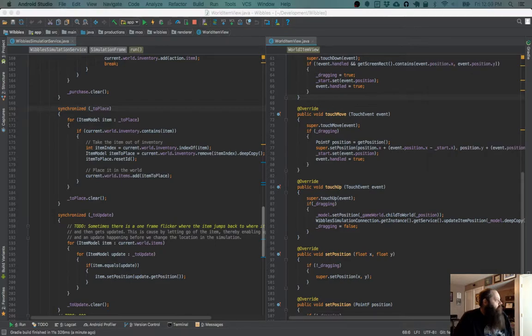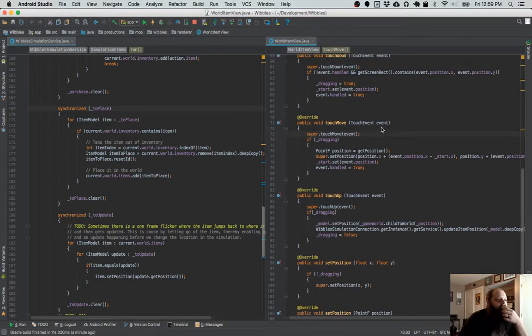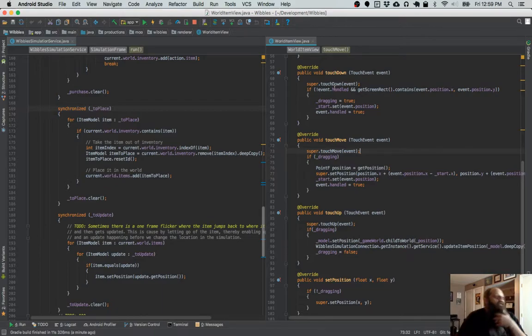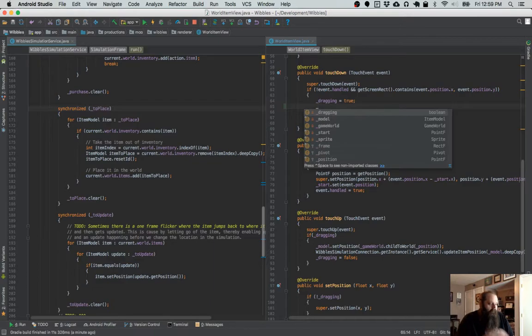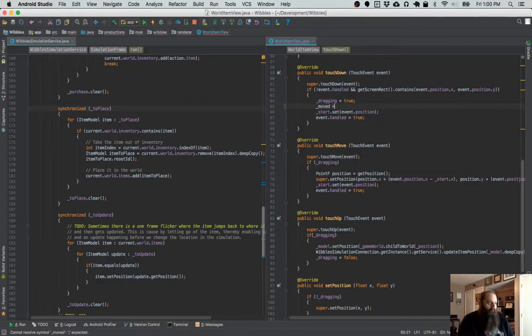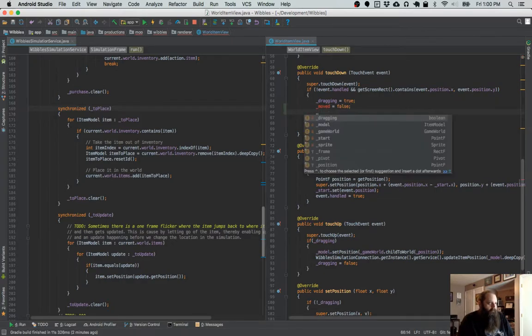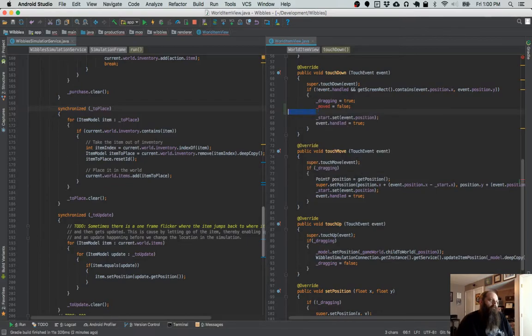So if we hide the phone and come back into here, we have this touch down, and we're checking to see if we're touching down within ourselves and if the event has already been handled. In that case, we're going to set this start dragging to true. But I want to add a couple of other things. I want to add a Boolean variable to tell us whether or not it has moved, and reset that to false. And I want to know how long it's been down.